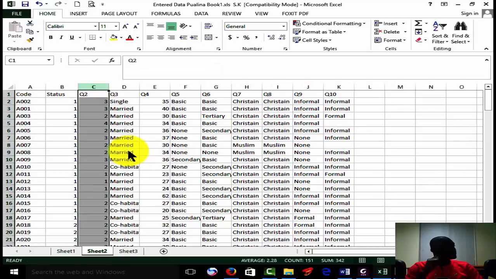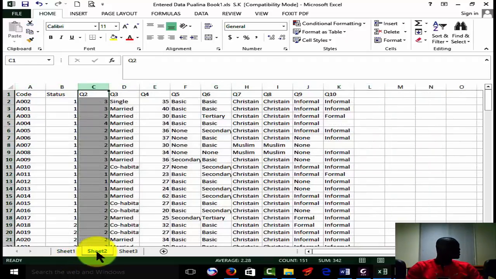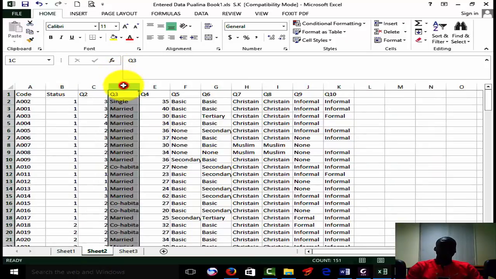So it means that at this level, we are not working with the original sheet. No, we've copied that. That is the working sheet. The original sheet is here. So we're bringing the rule that you don't work on your original sheet. Good. So let's come to the marital status part.